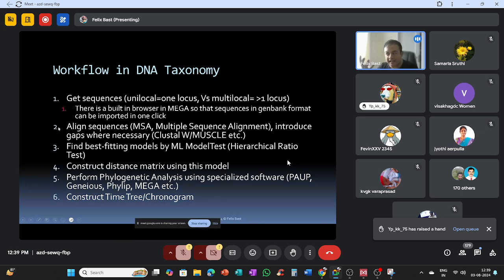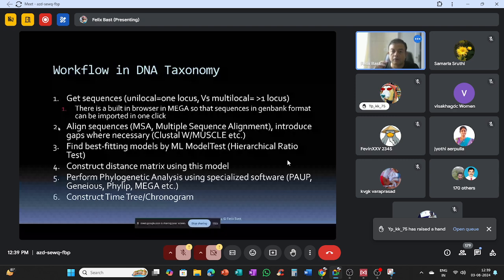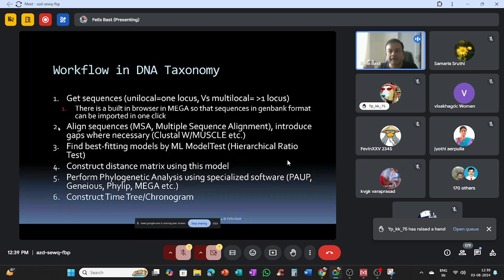So step one is to get the sequence, either your own sequence or from the NCBI. Inside Mega, there is already a built-in browser where you can download directly. You don't need to open Edge or Chrome, download a FASTA file, and then export and import it into Mega. Nothing is needed. It's much simpler.